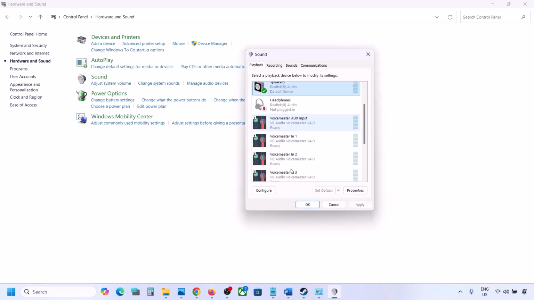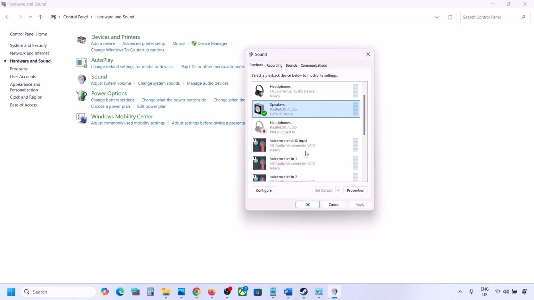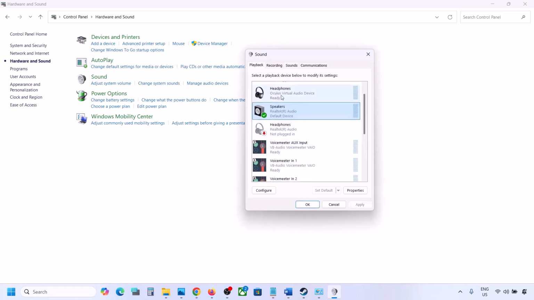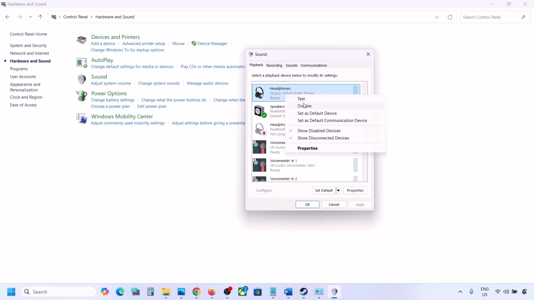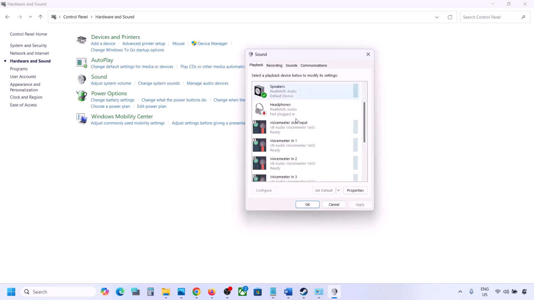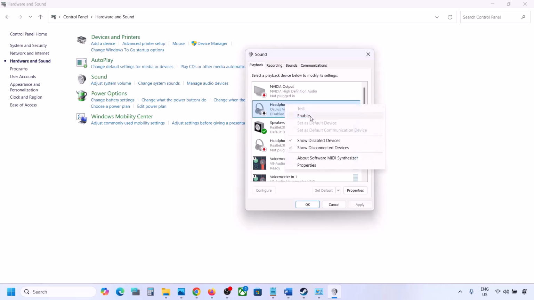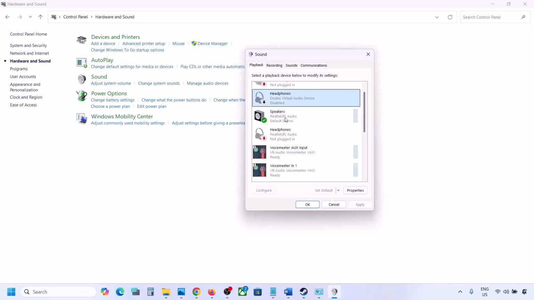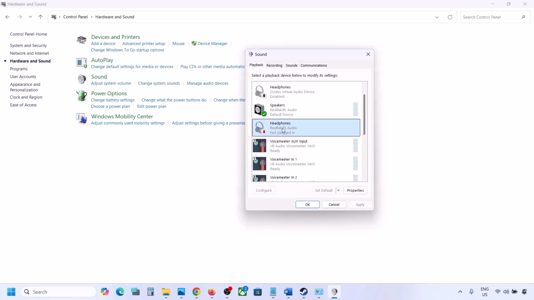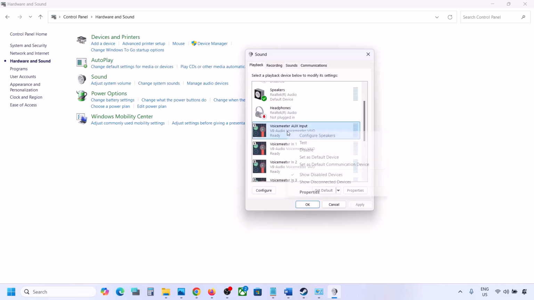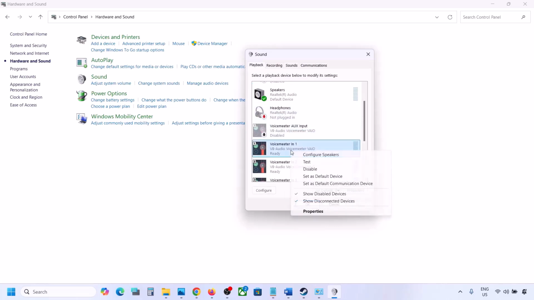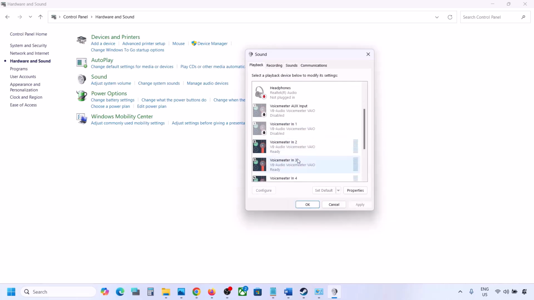The rest you can disable. In my case, you can see this headphone Oculus, so I will just make a right click and disable it. I'm not using it, so you can always enable it whenever you want by simply making a right click and enabling it, but while playing the game, if you want, you can disable it. So I'm not using this headphone, I'm not using Voice Meter, so I will disable everything. So disable the audio devices which you're not using.